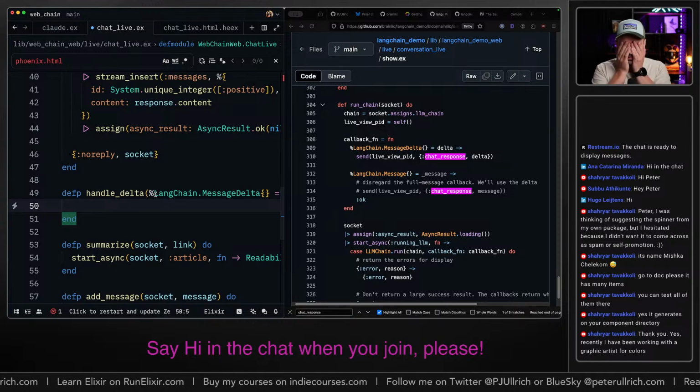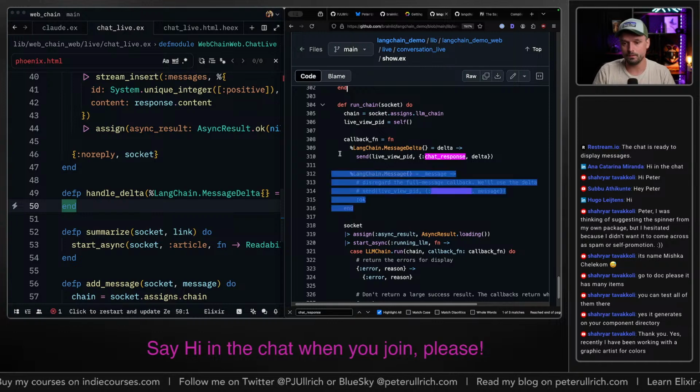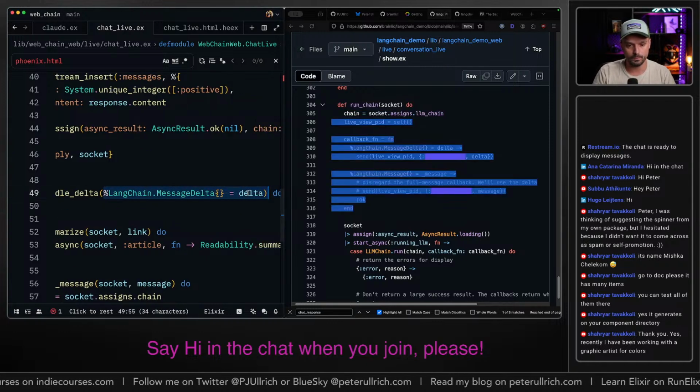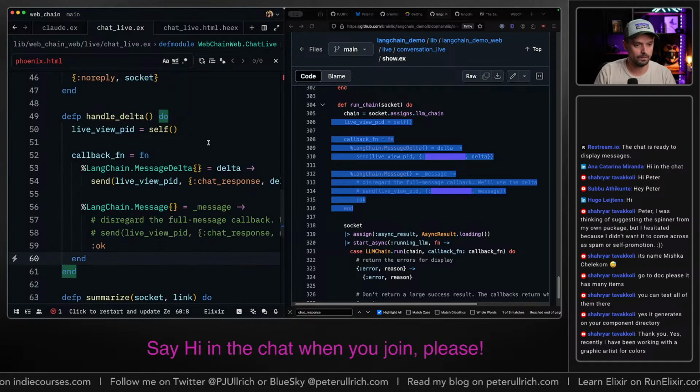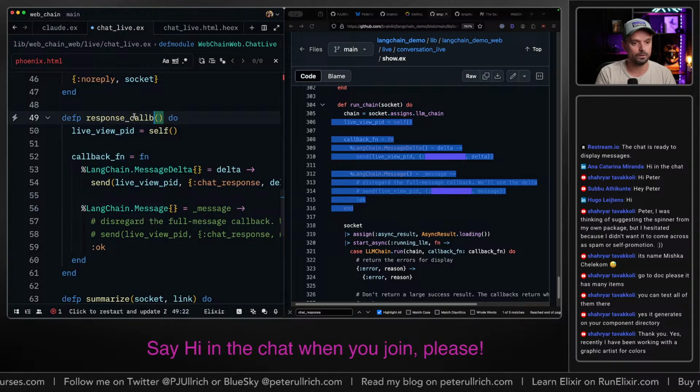Wait. What's happening here? Because this is going to be executed in the LLM process, probably not in the LiveView process. So we need to hand in our PID. Yeah, okay. I'm just going to copy paste this in here. So this is just the response callback.